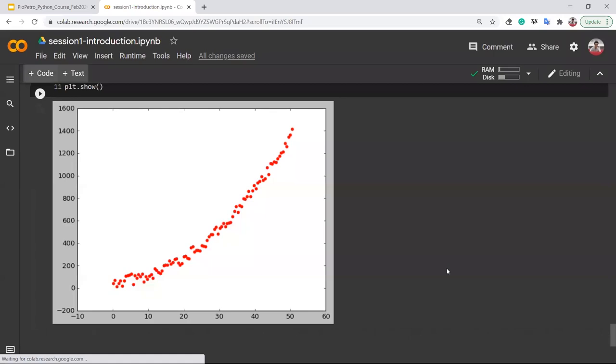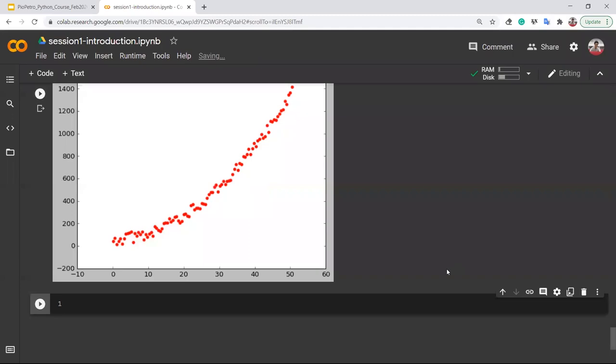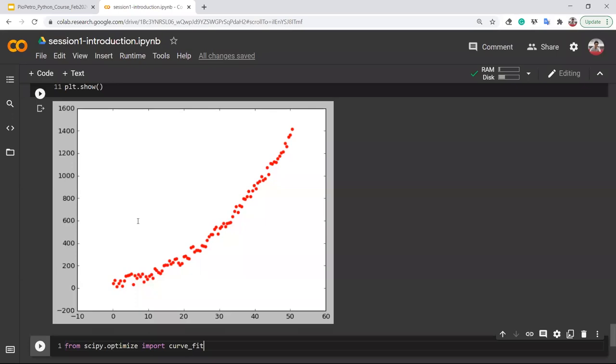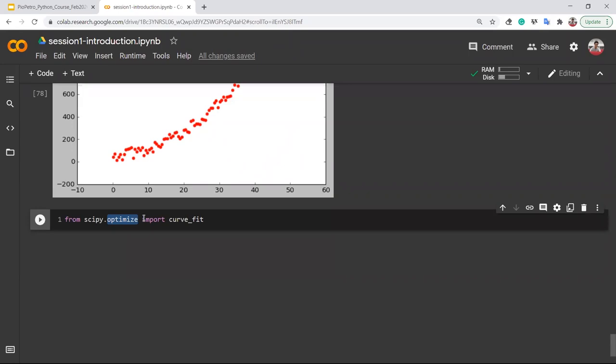So to do a curve fit in SciPy, we use from scipy.optimize import curve_fit, okay? In SciPy, there are lots of libraries. One of the libraries is called optimize. Optimize is a library to do optimization problems. If you know about machine learning, it's all about how we optimize the parameters, optimize the learning of the data. So from this optimize library, we import a function called curve_fit.